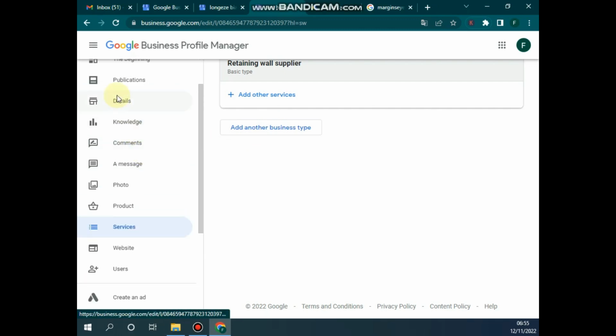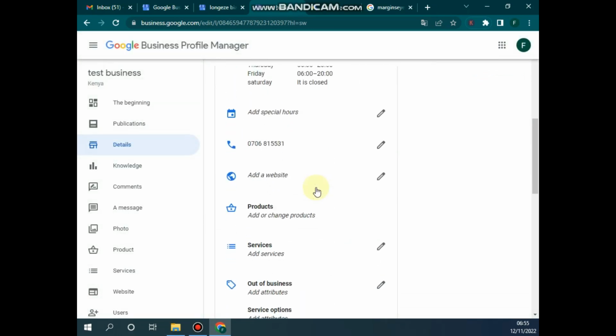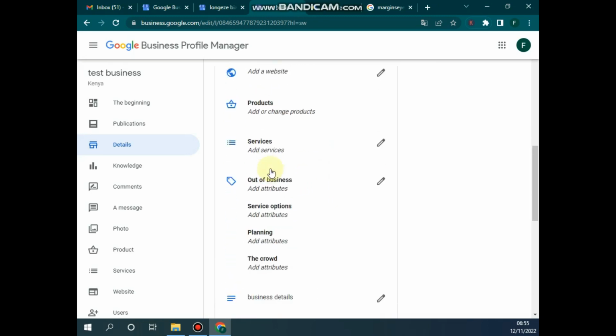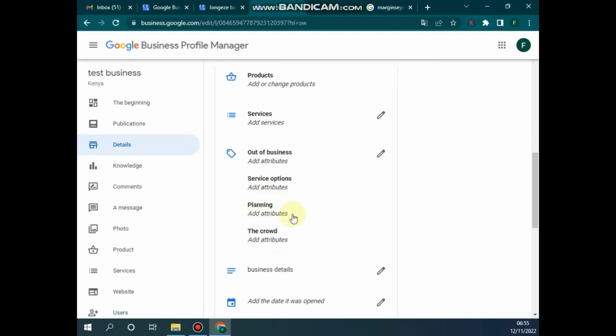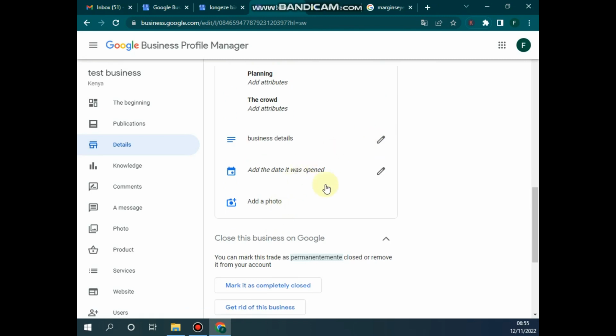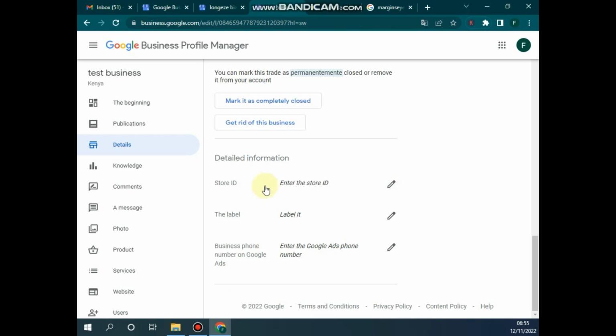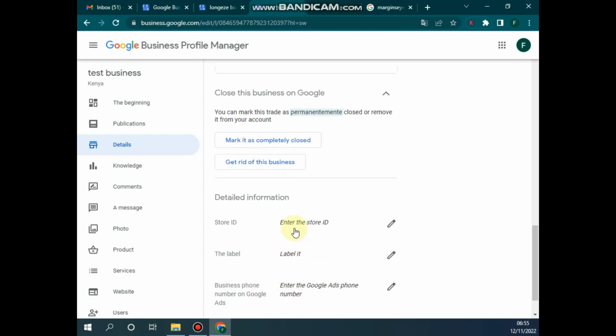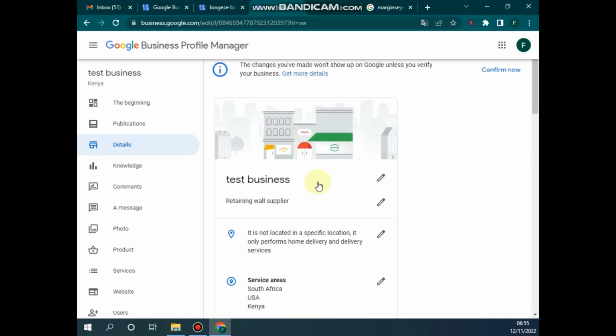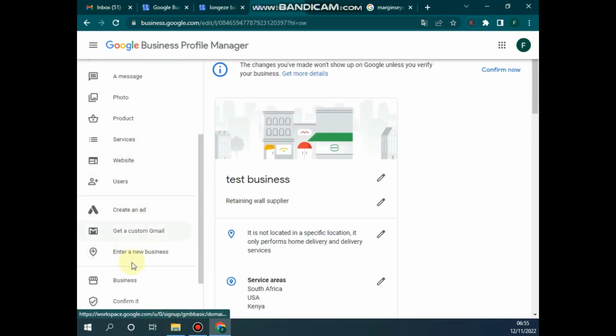So let's go back to the details section. I don't think we've done everything. What are we left with? This is just time setups, planning the crowd, details. You can add a default image just to showcase what your business is about. Then there's always the detailed information. If you want to add a business phone number that appears within Google Ads, you add it in this section here. Then once you're done with that, there are normally more options on the left hand side.